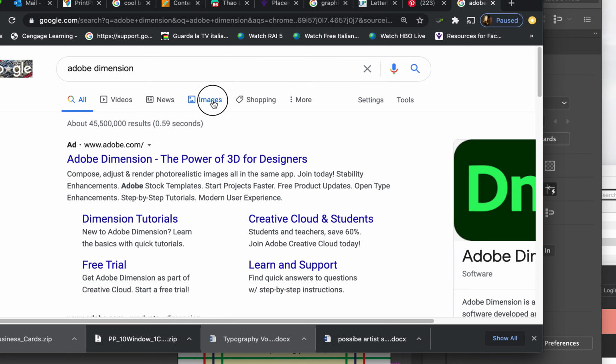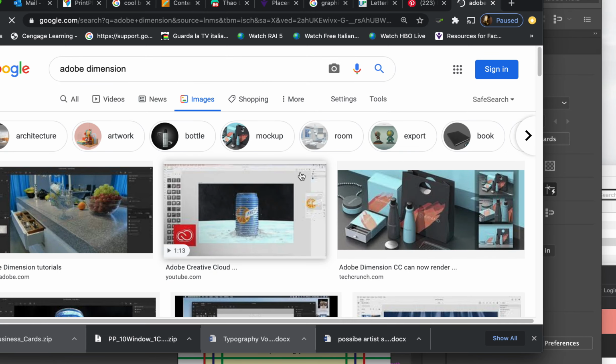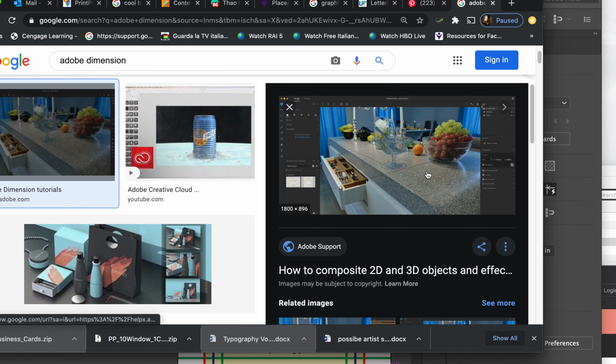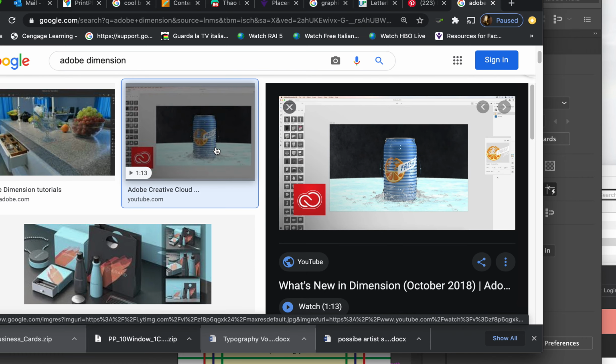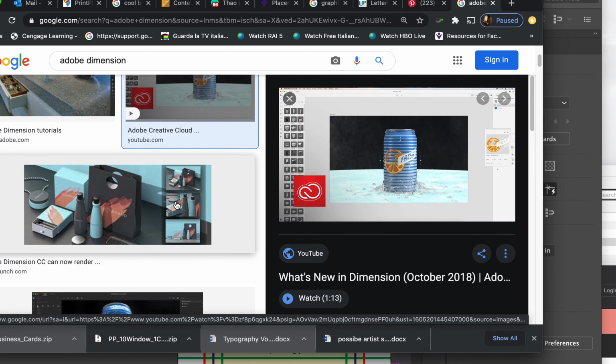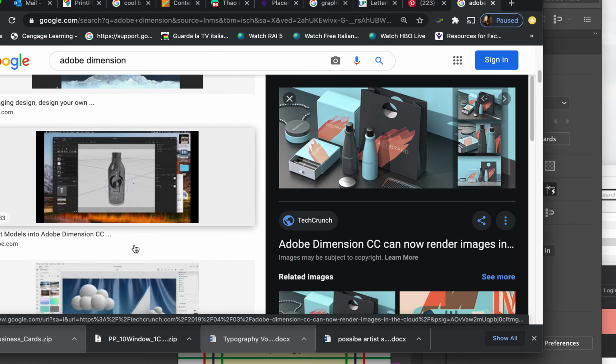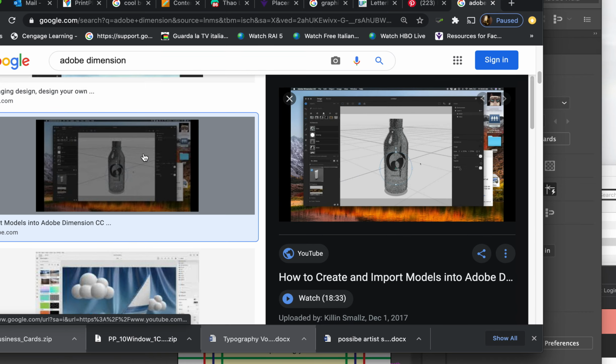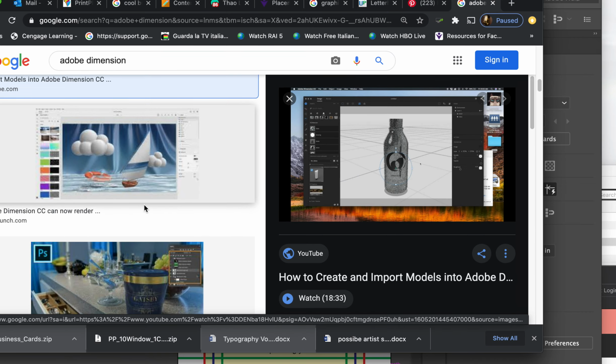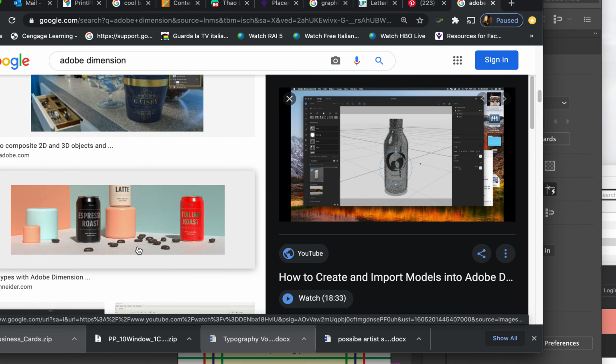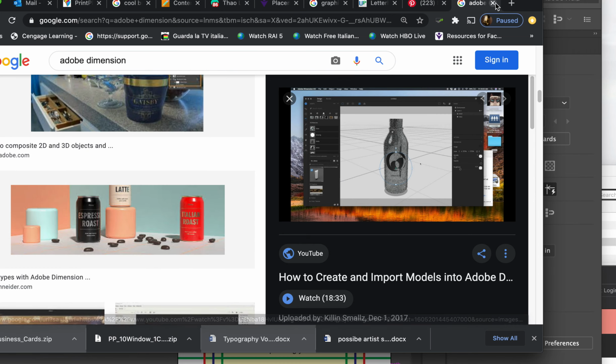If I go to images, I might get some of the stuff that Dimension creates. So you can actually take a picture of something in your home and you can place objects generated on Dimension. This is what the interface looks like if you're designing a label for a can or products. You see how real that looks? It's quite cool to use and it's not too hard. There are all kinds of tutorials on YouTube and such. I don't have time in the class to teach you how to use it, but you can use it.